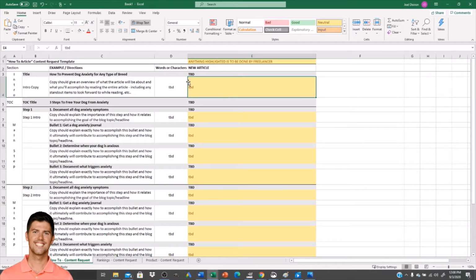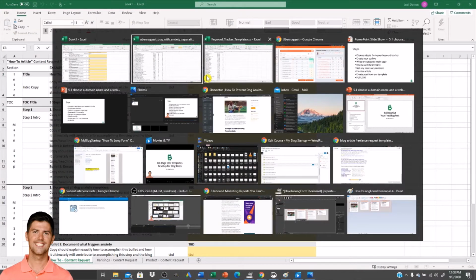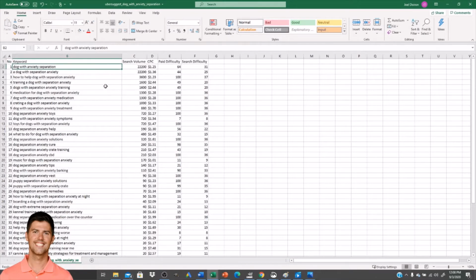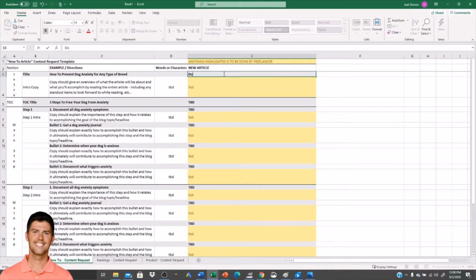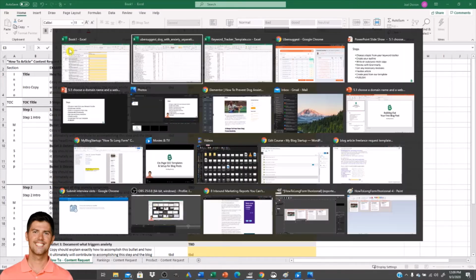But okay, so here we go. I'm in the title. Here's our example from the template we created, how to prevent dog anxiety for any type of breed. I'm gonna just plug in first that main keyword that I had, which was, I didn't copy it correctly. So dog with anxiety separation, I'll just type it in to remind myself, dog with anxiety separation. And we want to come up with a good title.